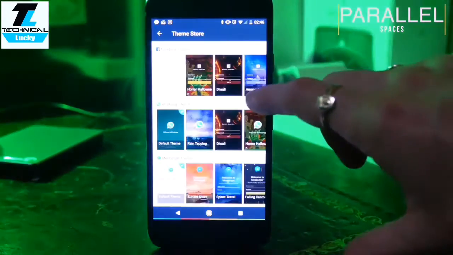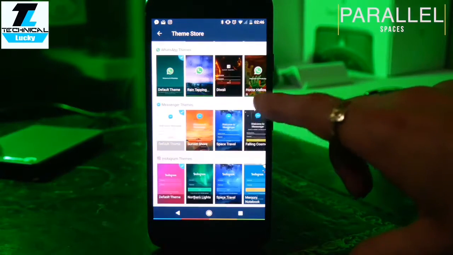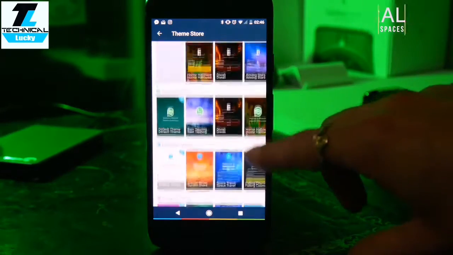And then the final thing you can do is theme these cloned apps. It currently only supports a handful of messaging apps, but it's a nice way to add a little bit of extra flair to your phone.